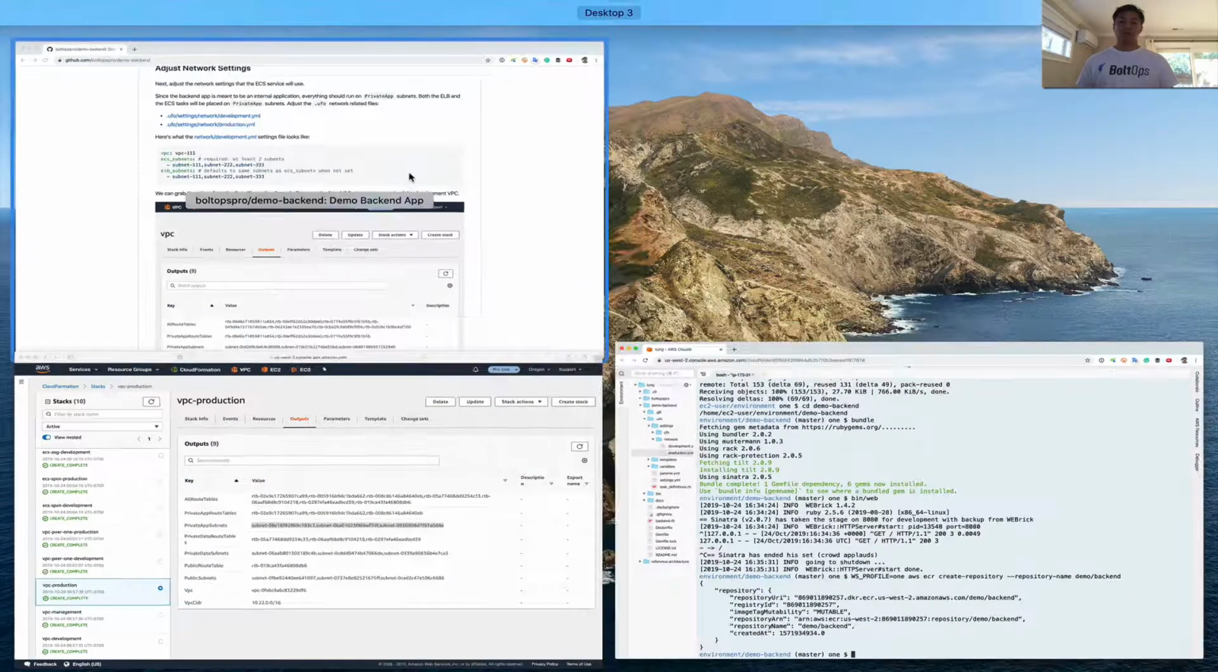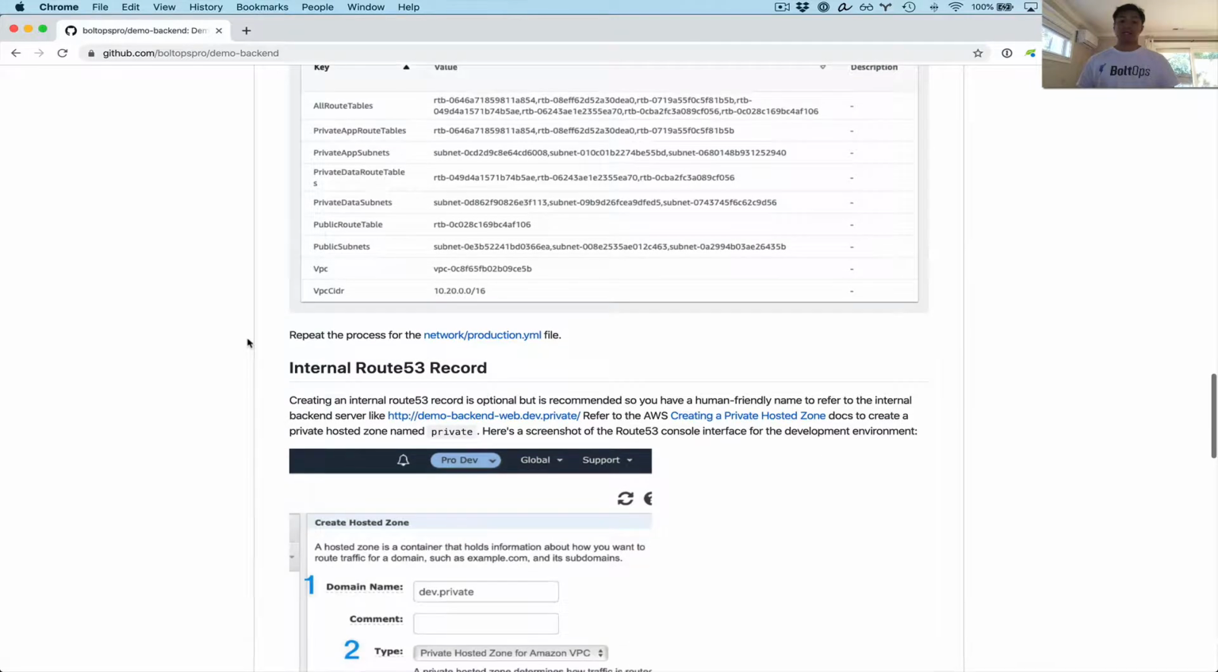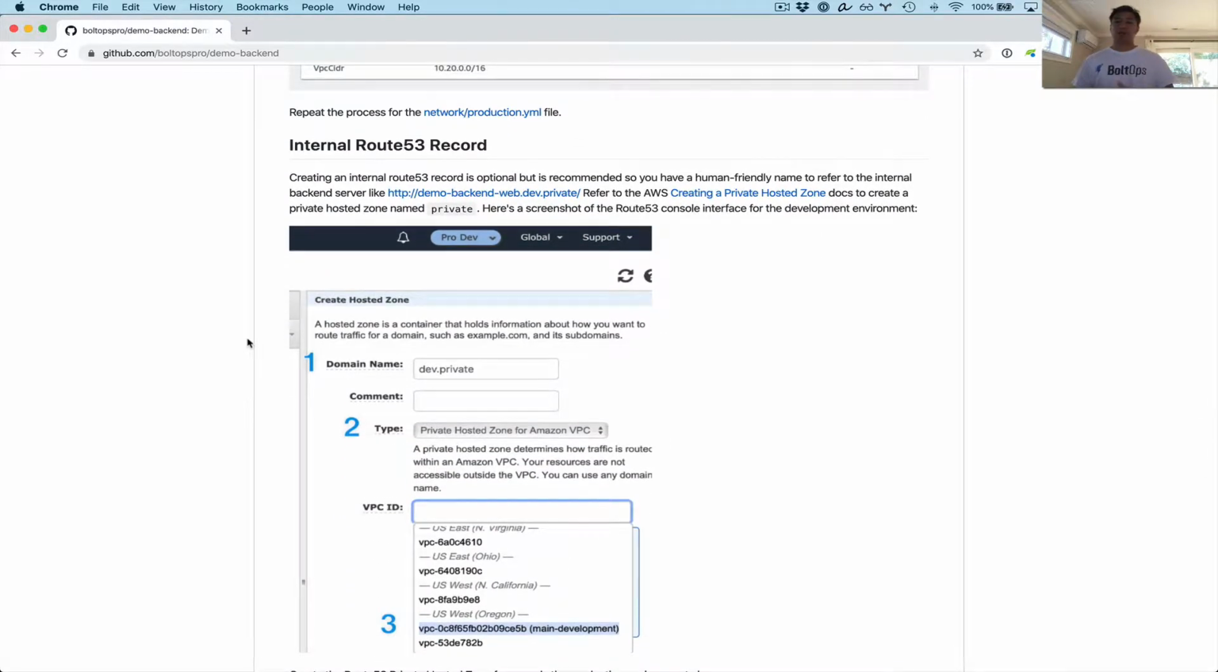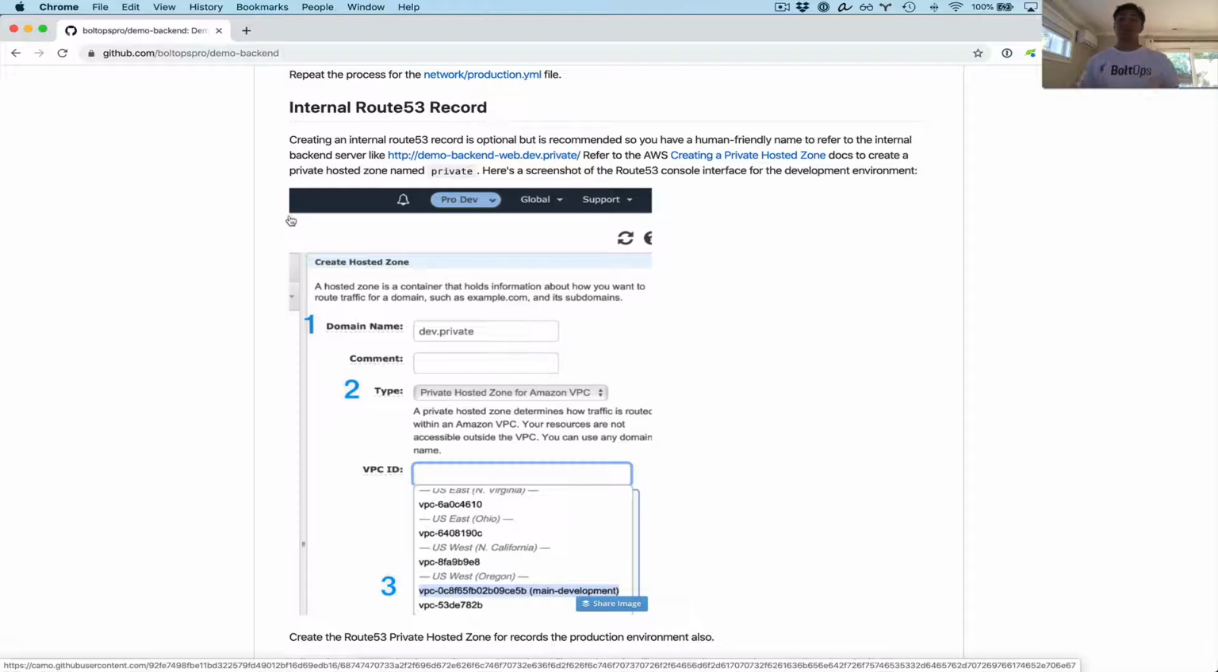Okay, so let's go back to the README and follow on the next steps here. So we're pretty much done with the network settings. Internal Route 53 record. Okay, so it'd be also very nice and convenient to have not just the dynamic DNS record that's created by the load balancer, but actually have a pretty internal endpoint to point to the backend application here. So what we're gonna do is use the private Route 53 hosted zone to do this.